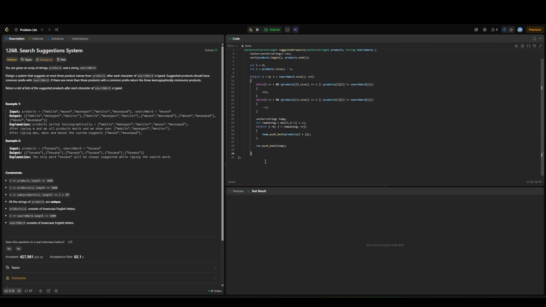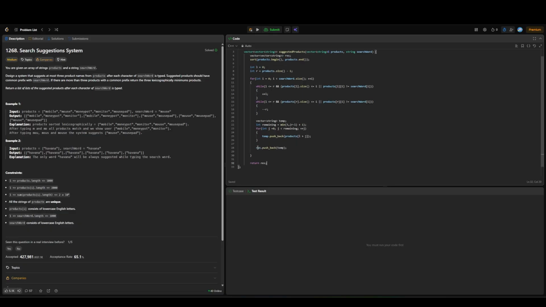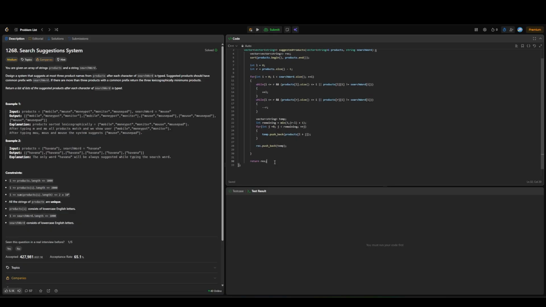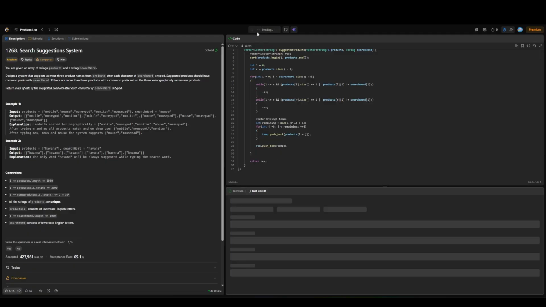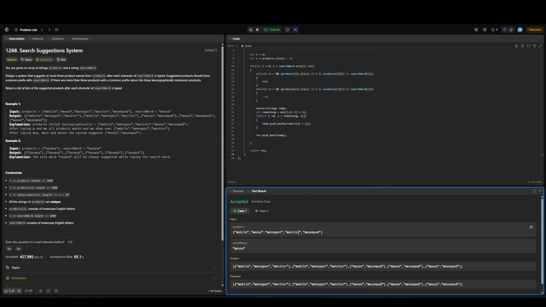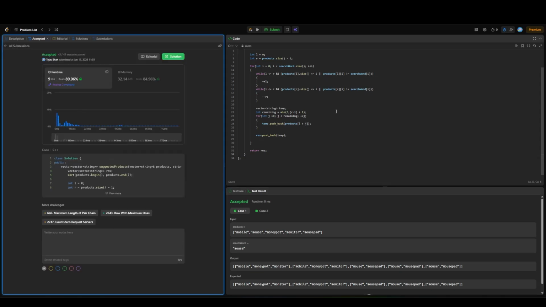And then obviously outside of the for loop, return res. I think I'm missing a parenthesis or something I deleted. So now when I run this, I can see that the case is passed, submitting it, and there we go. That's the solution.